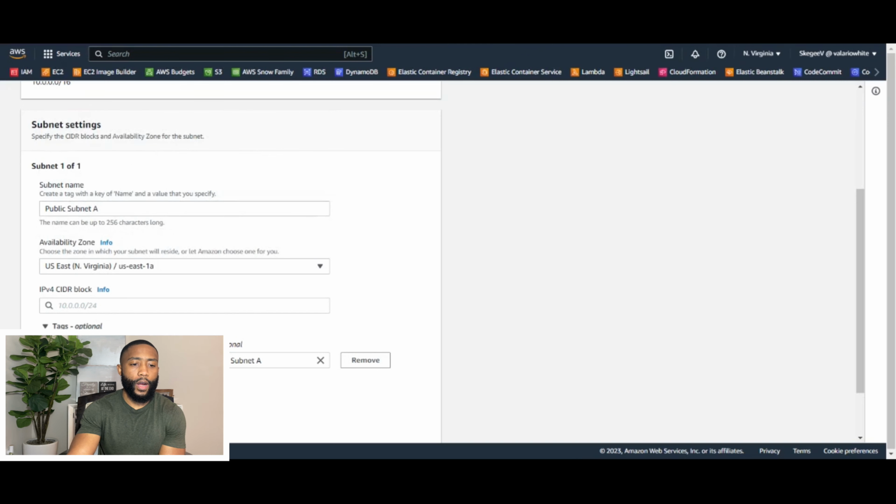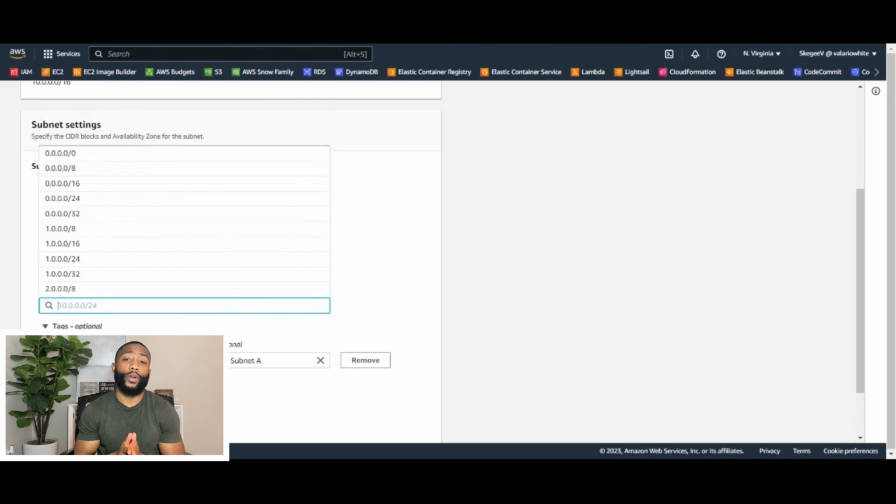All right, now the CIDR block. This is important, okay? So here's the thing. We assigned a CIDR block range on the VPC level in the previous step, right? The CIDR block range that we assign on the subnet level has to be within the overall VPC CIDR block range we just assigned, right? And they must not overlap.